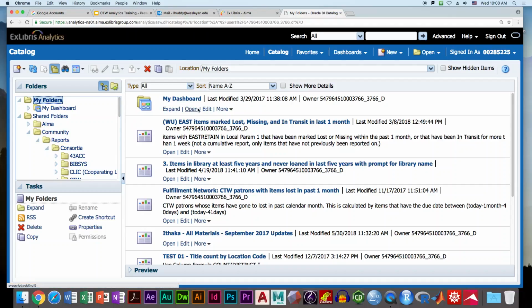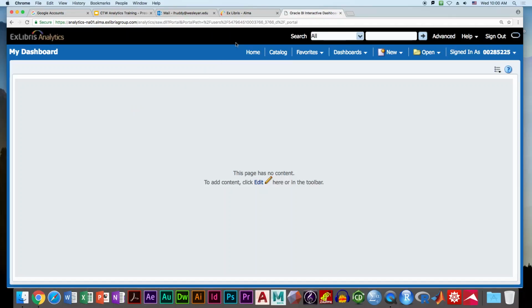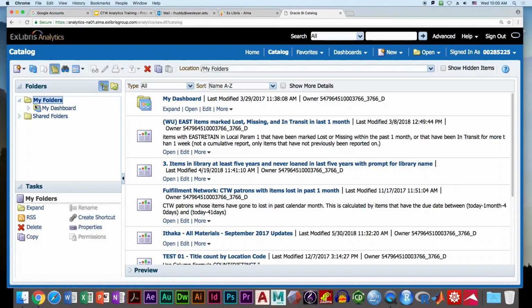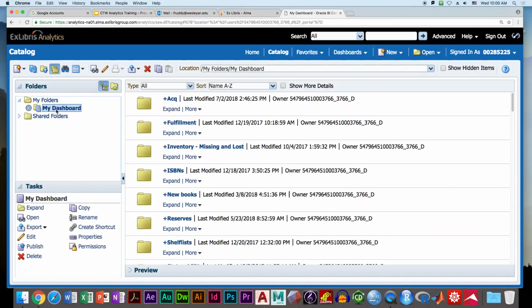All right, so my reports are in my dashboard. They're not really supposed to be there. At first I didn't know what a dashboard was, and I put all my reports under dashboard, but usually they should go under my folders.